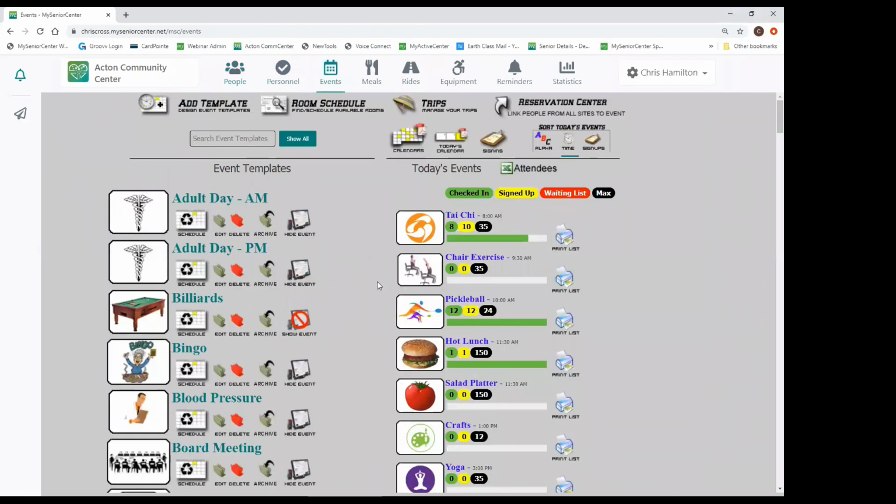All right, moving on. So I'm going to take us into the event section. The event section in My Senior Center is really chopped up into two halves. On the right-hand side of the screen, you'll see underneath the heading called Today's Events, those are all the things that showed up on the touchscreen today. So those are scheduled activities for today.